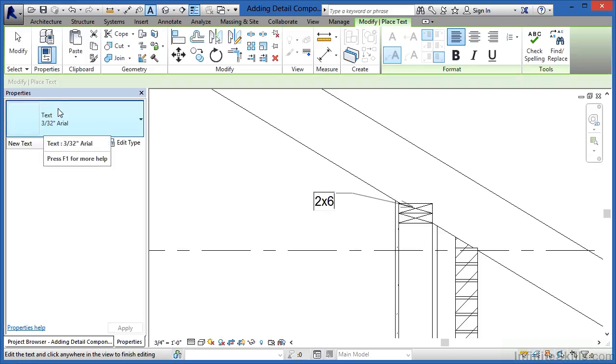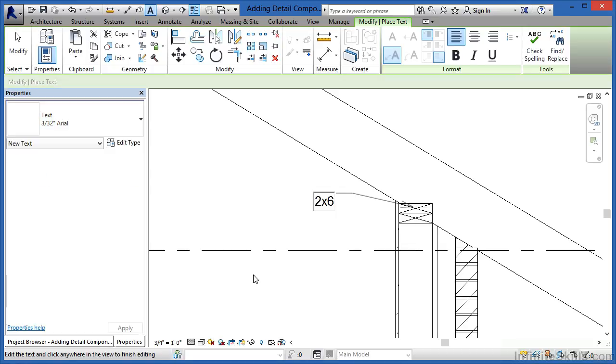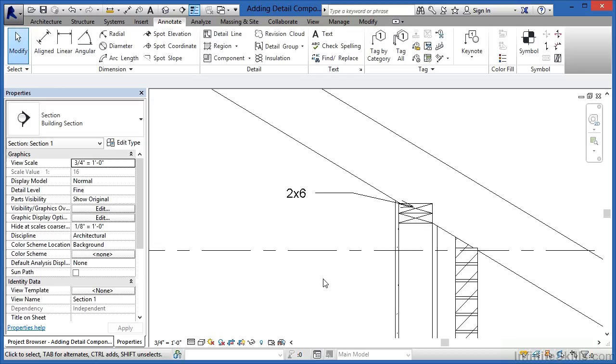In this case, on the type selector list, we have a wide variety of font sizes we can choose from. And I'm choosing 3/32 off of the list so it has the proper size for this note. Now I'm going to click out here in space to finish off the command, and then hit escape a couple times on the keyboard. There's 2 main drawbacks to using text.